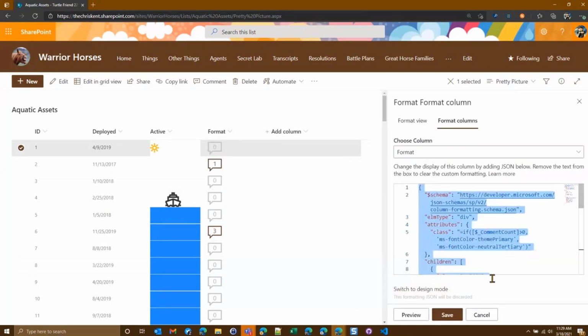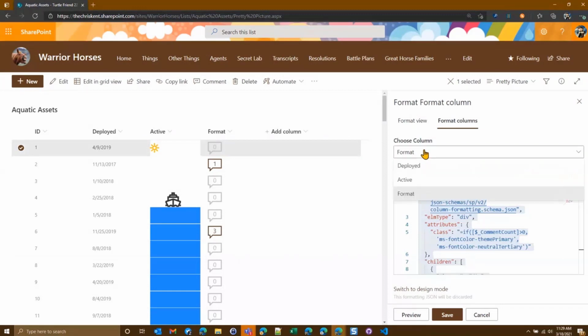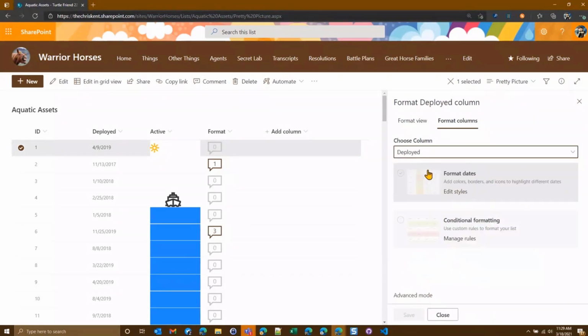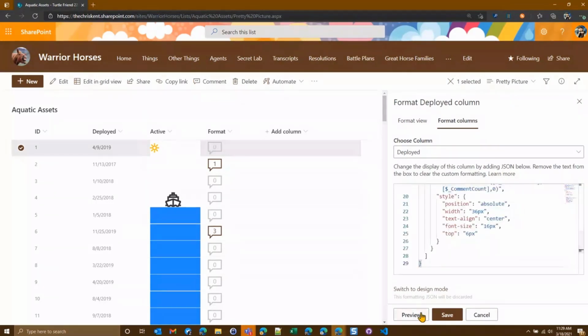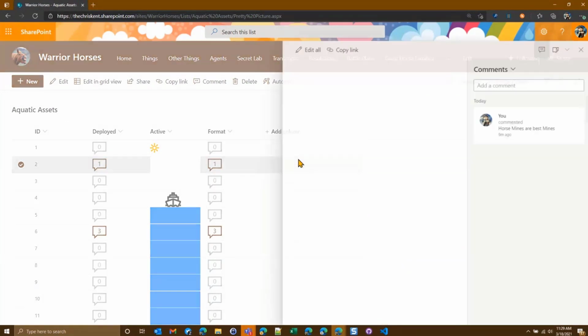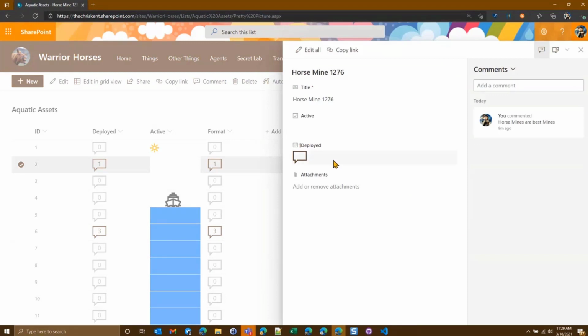I'm just going to grab that format that we did before. And I'm going to swap over instead and just use the deployed column because it already exists. And we're going to hit advanced. I'm just going to paste it in there just so we can see it show up on the form. Preview that. Now we have the exact same format. The reason I'm showing you that is because if we click on it, we have the same problem we were seeing on those tiles.